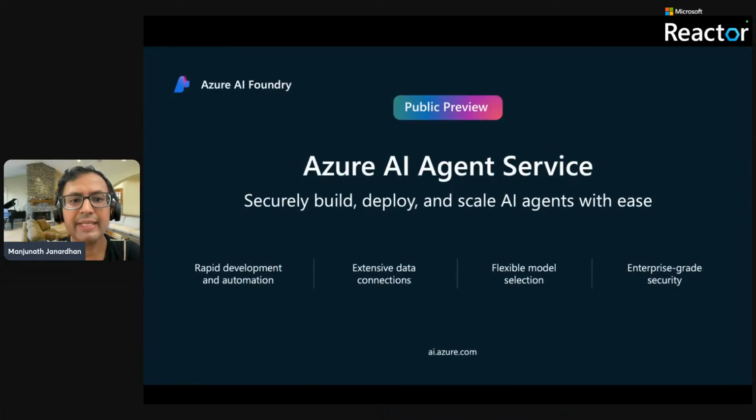This Azure AI Service is currently in public preview. It lets you securely build, deploy, and scale agents with ease. It scales irrespective of scale, because it's already in the Azure cloud. It can be used for rapid deployment and automation very quickly, and it extends to data connection. You can connect to any SQL database or any backend.